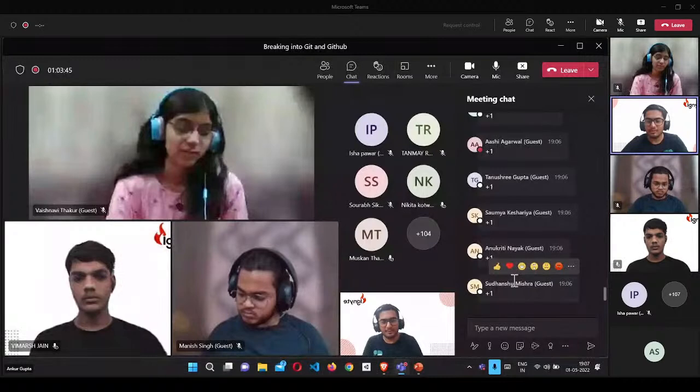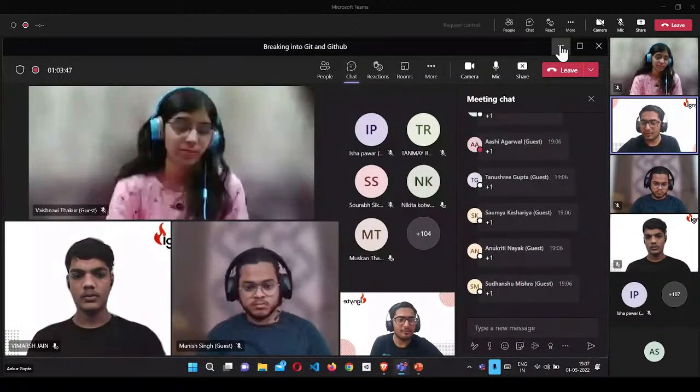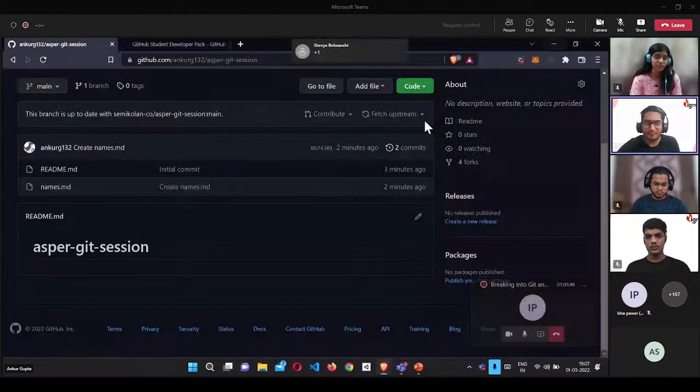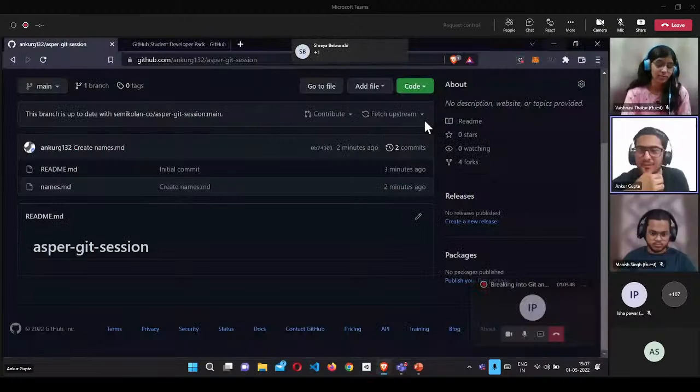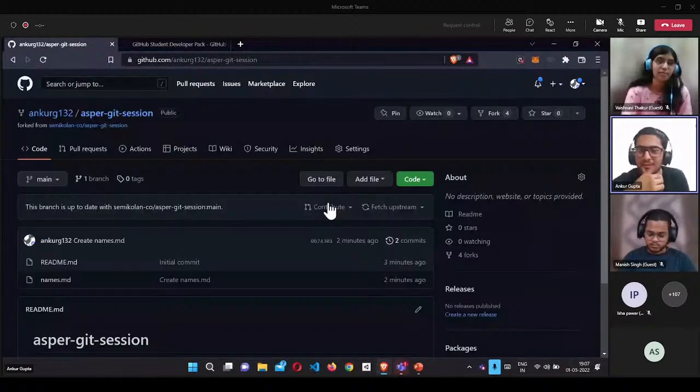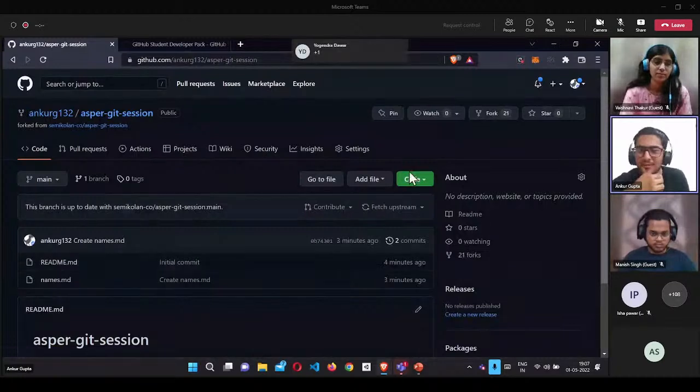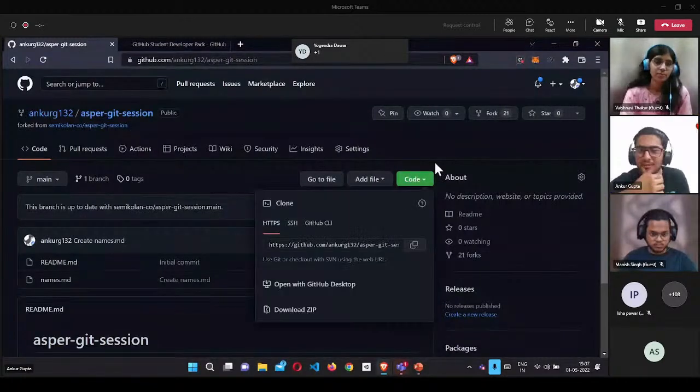Since probably many of you have forked the repository, the next step that you all should do, and let me check the number of forks. Yeah, there are 21 forks. Good to see. Shall I wait for one or two more minutes if you want?